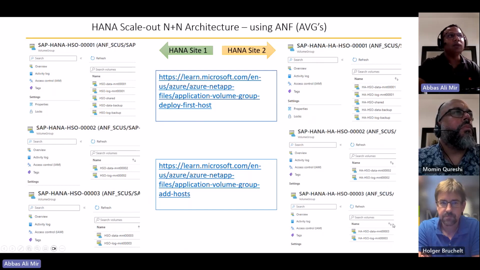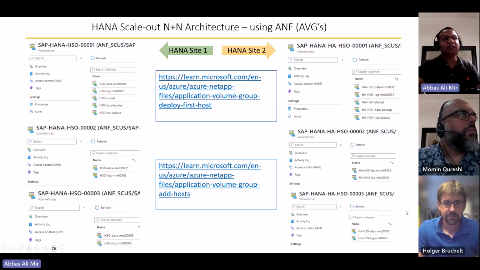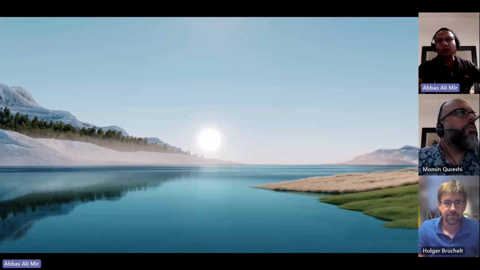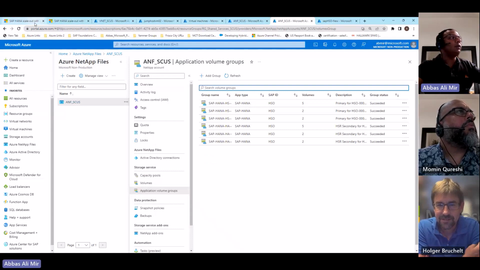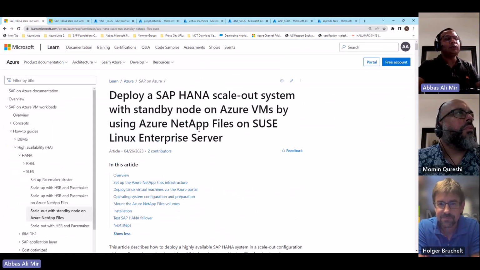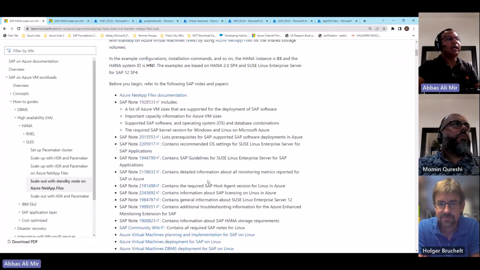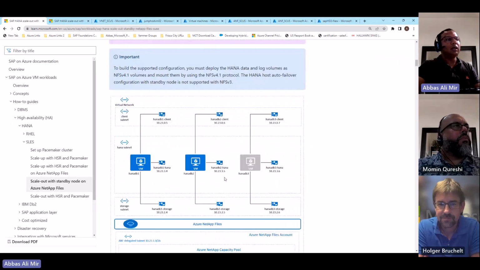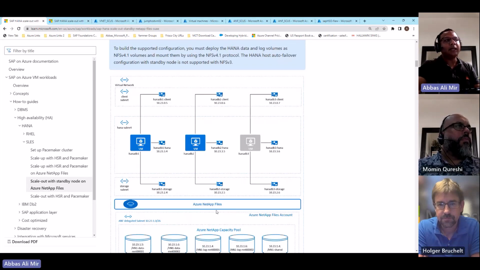Now, with that, I think we will move to the demo environment which we have, and we'll start with the links first. These are the links which Momin had talked about in the beginning. This one is talking about the N+1 architecture. As I said, we only use this link first, because in our architecture we are using ANF volumes. So whatever steps are there for creation and mounting of the ANF volumes is what we have used from this link in here.